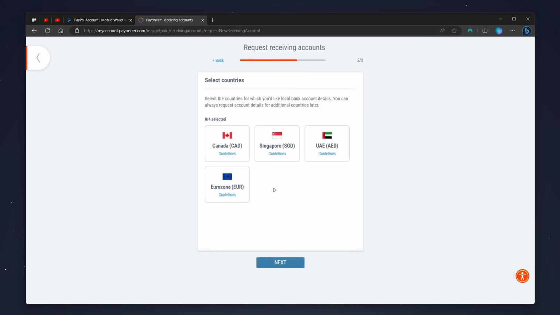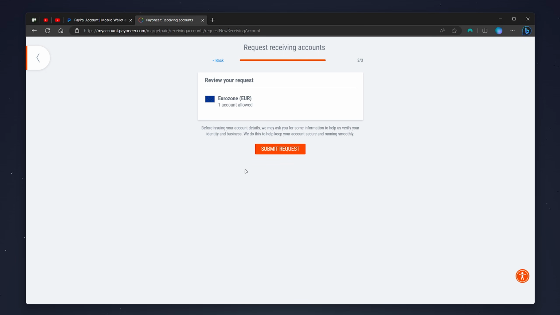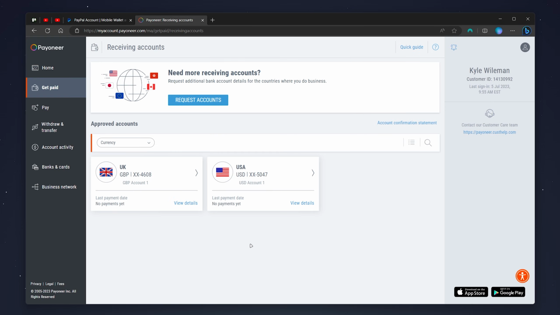In this case, I've already added the US and the UK account, so for this example, I'm going to select Eurozone. Once you're ready, click on Next, and here it's going to give you a list of all of the accounts you are going to request, and once you're ready, click on Submit Request. Once your accounts have been approved, they should appear on the approved accounts list just like this. However, if you don't see them after a few working days, you may need to provide additional information to Payoneer.